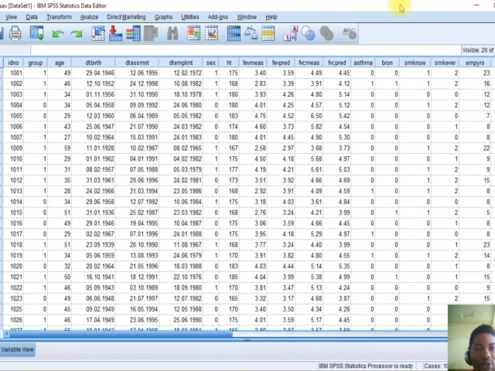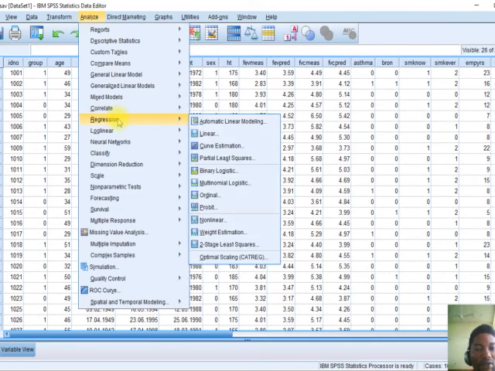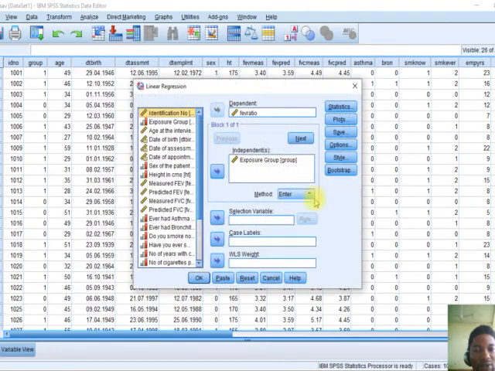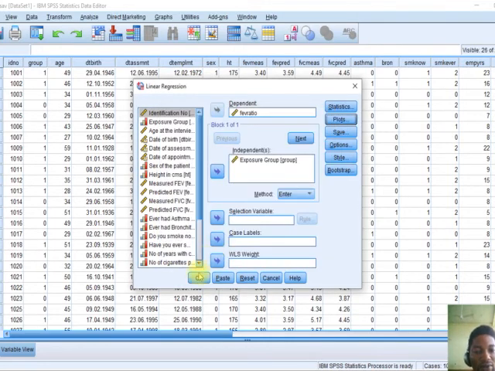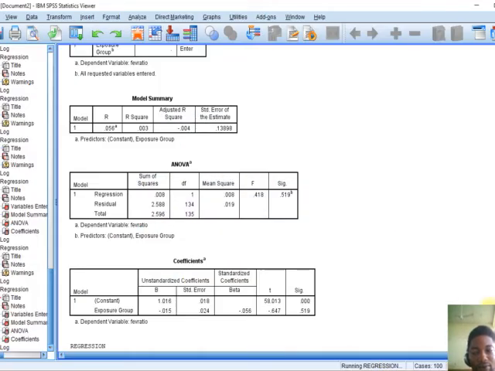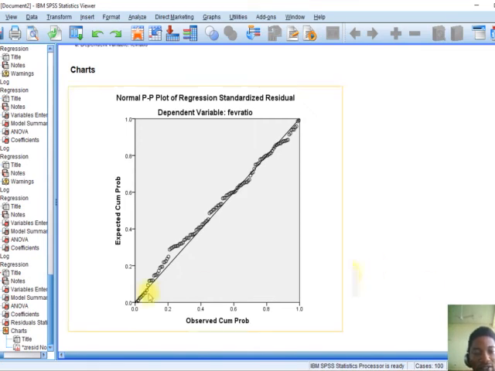Okay, here we have our SPSS window. We go back to analyze. We click on regression, linear regression, plots, normal probability plot. Continue. Then we press OK. Let's see. Okay, you see the line fitted to the plot. See, expected and observed.